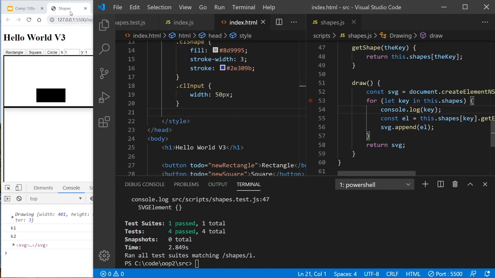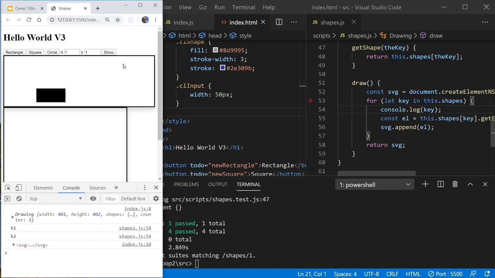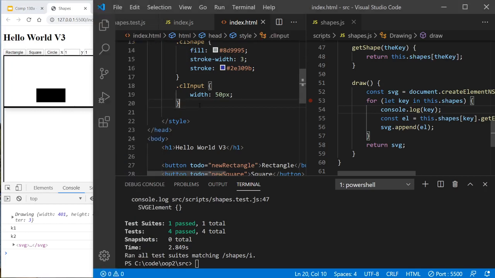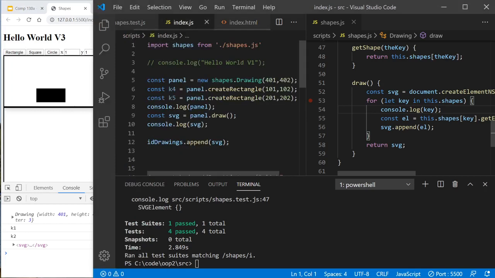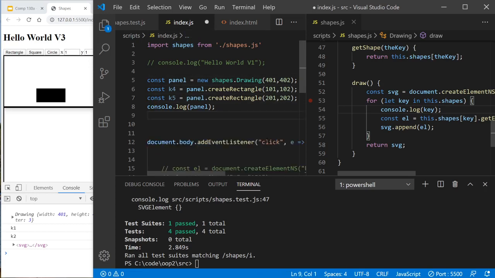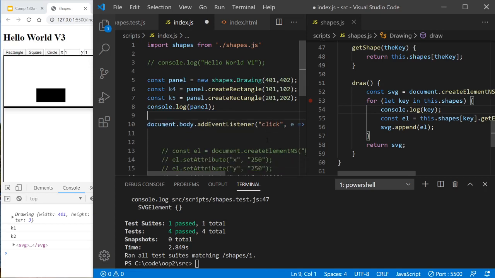Now, you'll notice here we have a show button. And what I want to do is change the show button so that it only displays this when I press the show button. So what we're going to do is copy a few lines of the code. The panel, we need the panel to exist. But the SVG here, we're going to do the SVG and append the SVG. So I'm going to copy this out, and I'm only going to do it when the draw button is pressed.